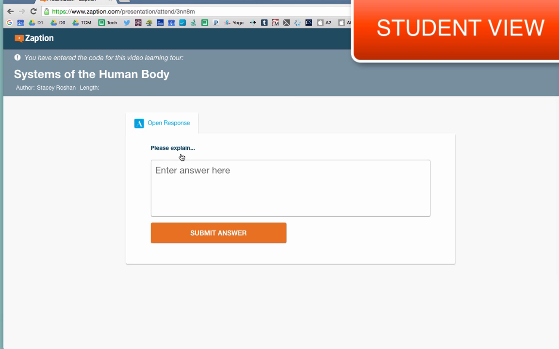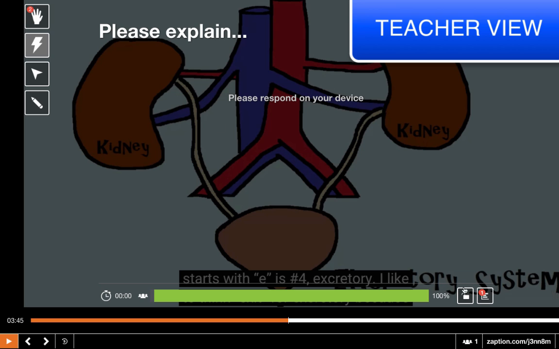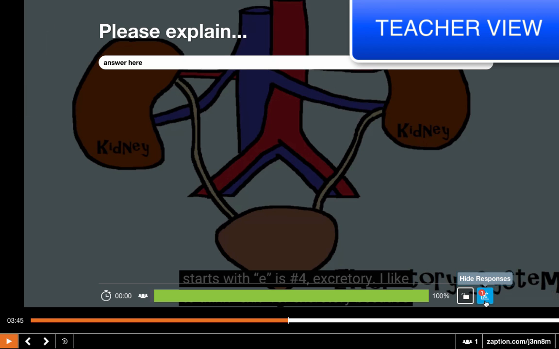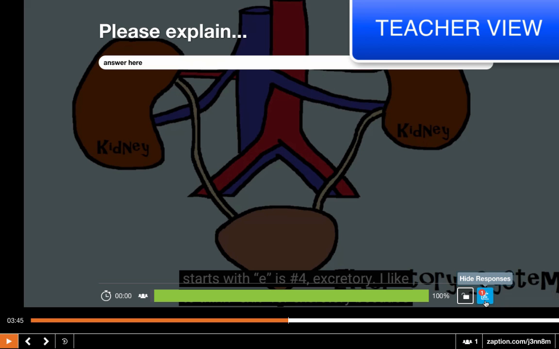From the student view, you can see that the question is please explain, and they would answer in the space here and submit their answer. And then on the teacher view, I can show responses as I want. So I can show the responses right here. I can also hide them. I would want to hide the responses until people had submitted, and then maybe I want to show responses so we can review as a whole class.